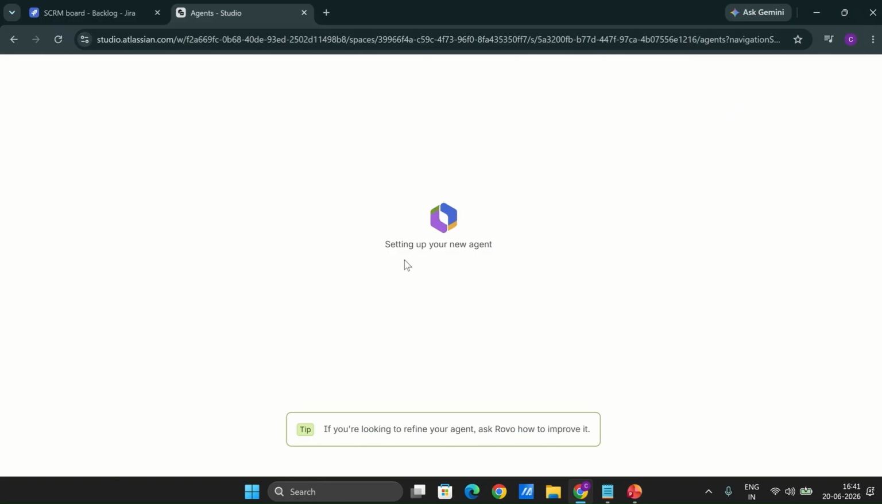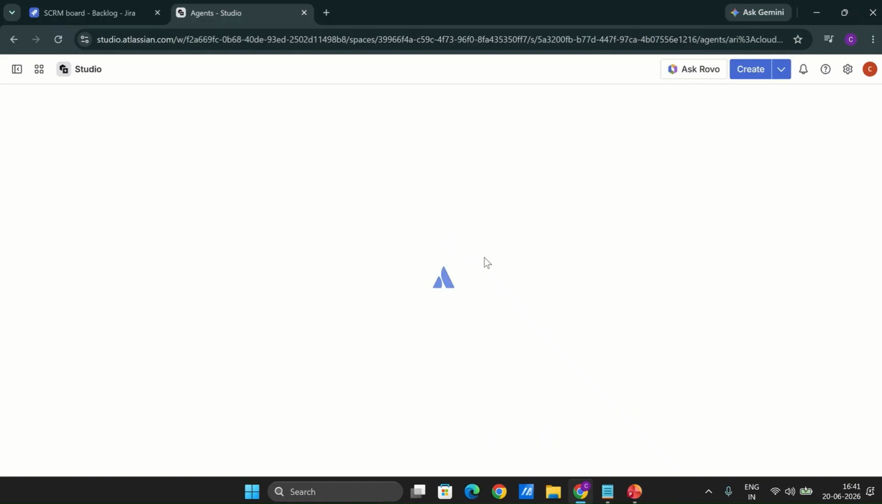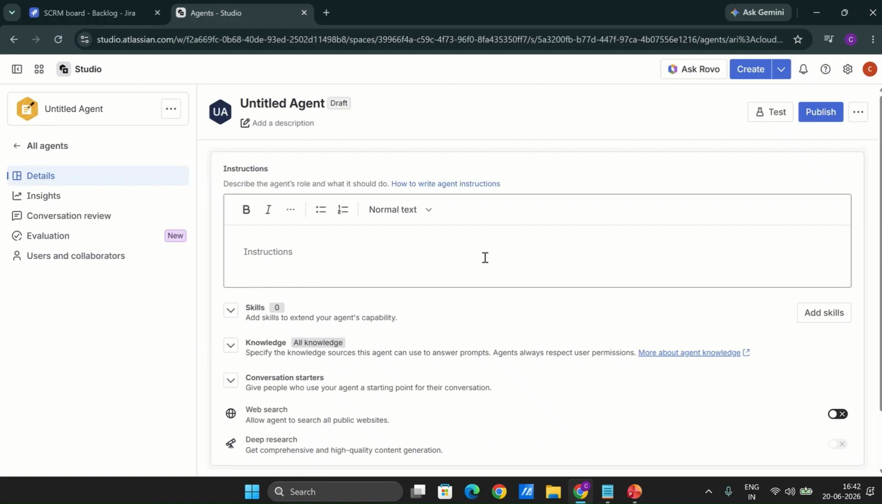Okay, so this is setting up our new agent. It will take some time, and it's going to come up. So this is what it has done. As soon as we clicked on create manual agent, it has opened this UI for us. Currently it says untitled agent.